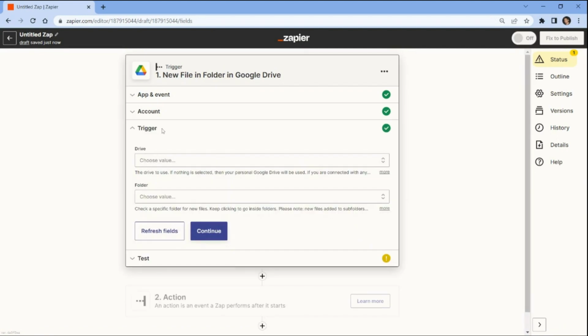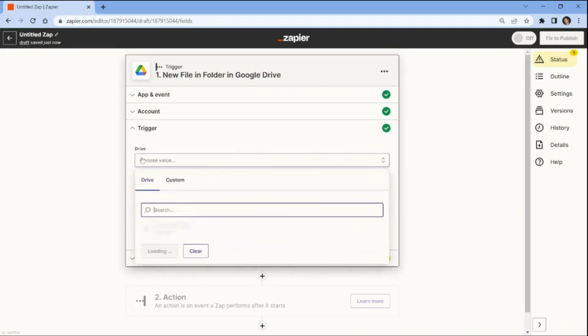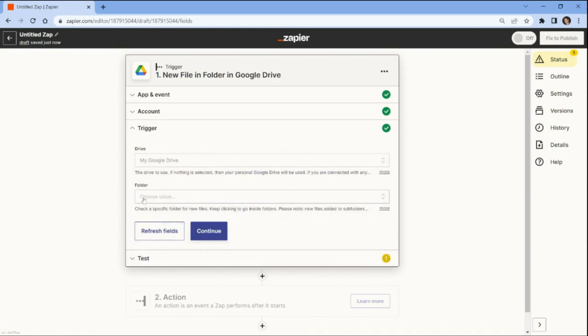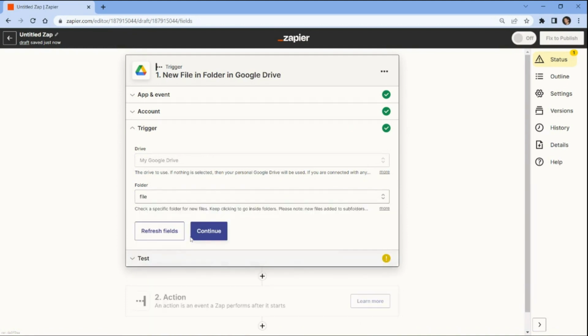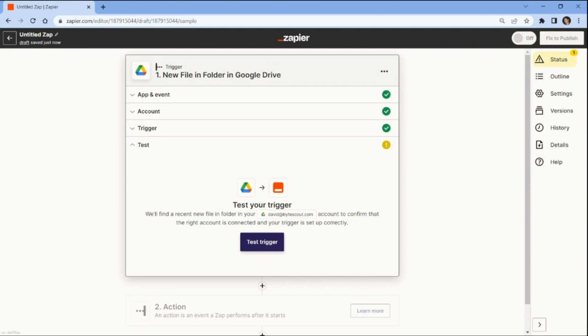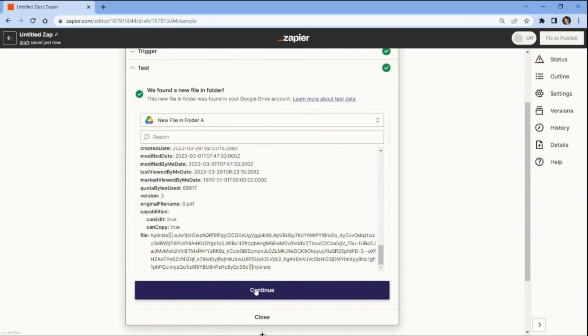Let's set up the trigger. First, let's select my Google Drive as a drive to be used. Next, choose the specific folder where the file is stored. Now, let's test the trigger to fetch the file from Google Drive. The test trigger was successful. We can now add another app.